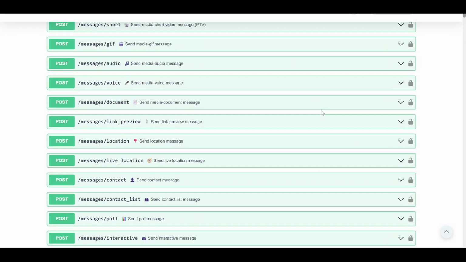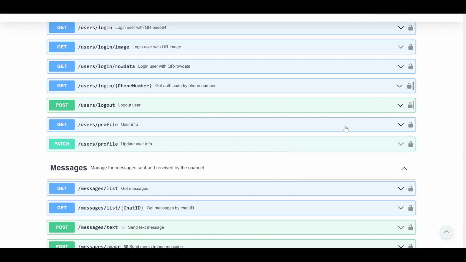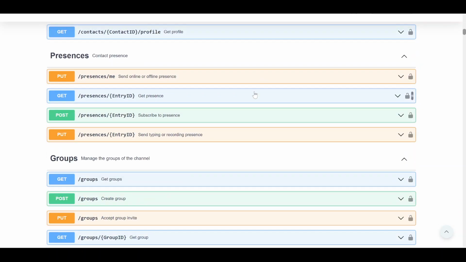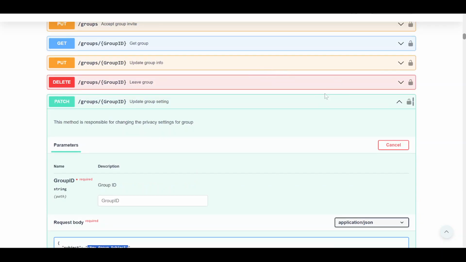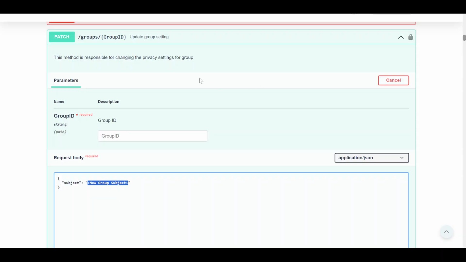What's up, guys? So I was going through WHAPI, which is a WhatsApp API platform, and it basically has a bunch of endpoints that let you do pretty much anything in WhatsApp. And all these endpoints are available. The only issue is that their documentation isn't really that good.